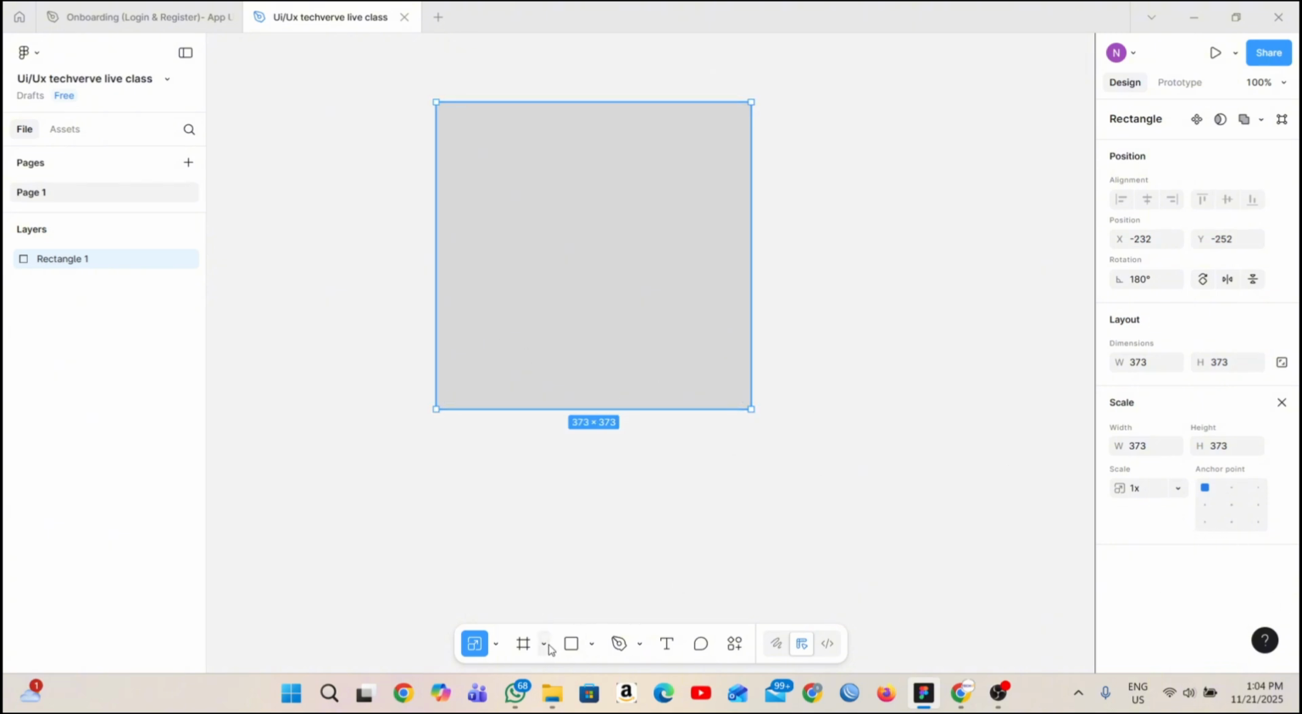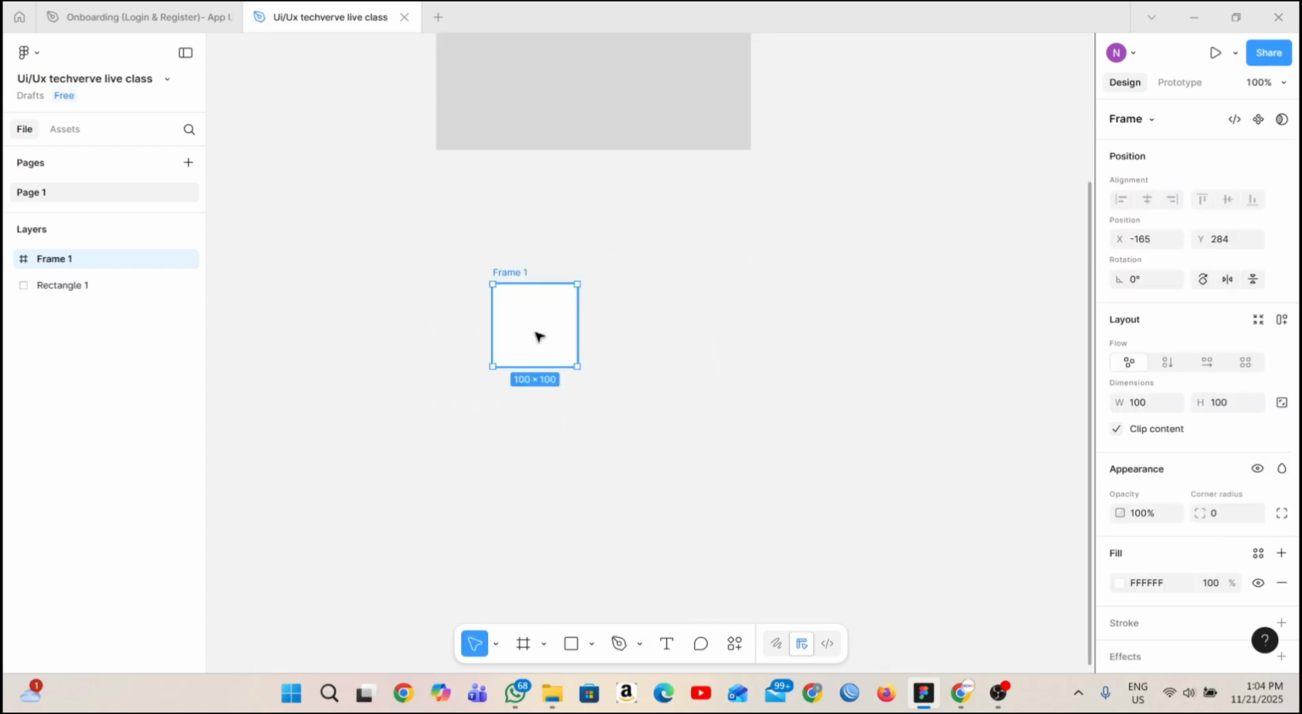So we have our region tool, we have the frame, we have the section, we have the slice. I won't really go into this. Let's say we have the frame tool.